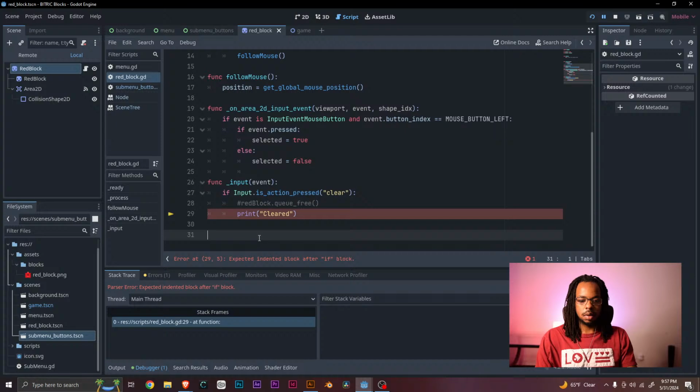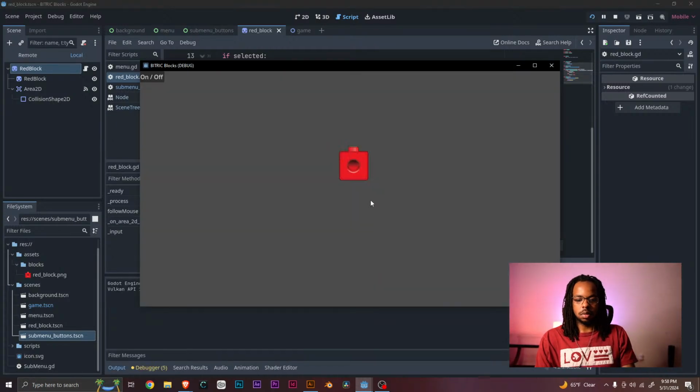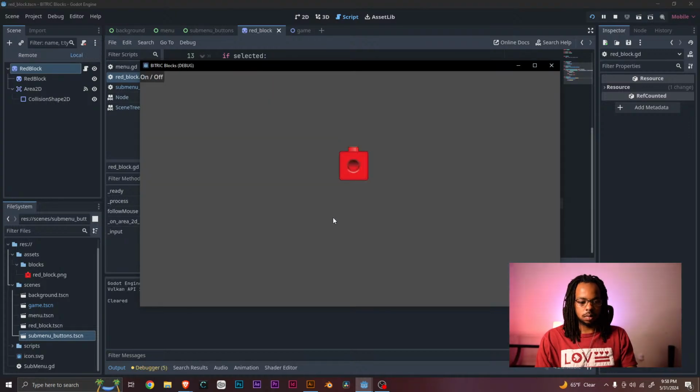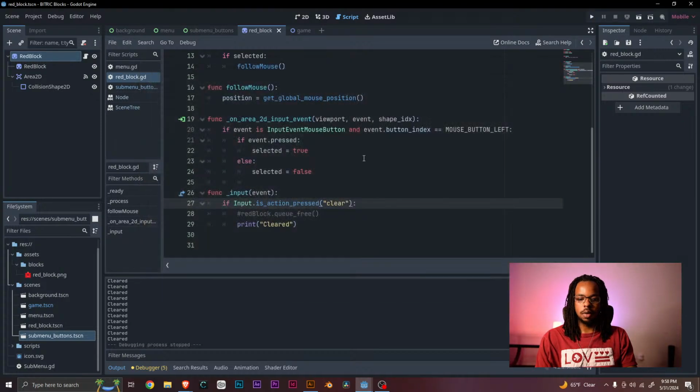I need to hit that. Okay. Cool. So cleared is working. Let's try that one more time. So if I hold it, it's going to continue sending the same thing.